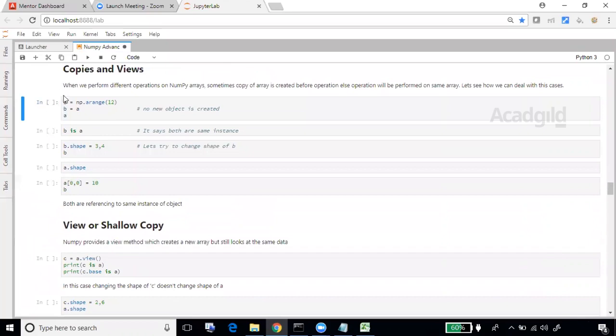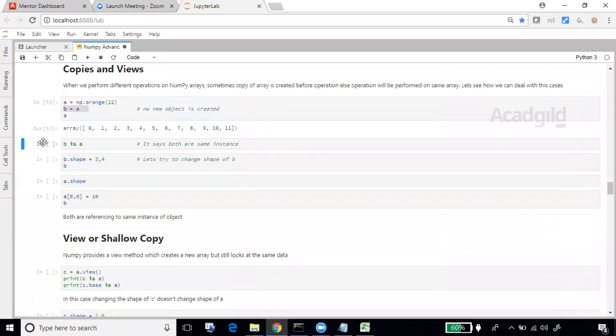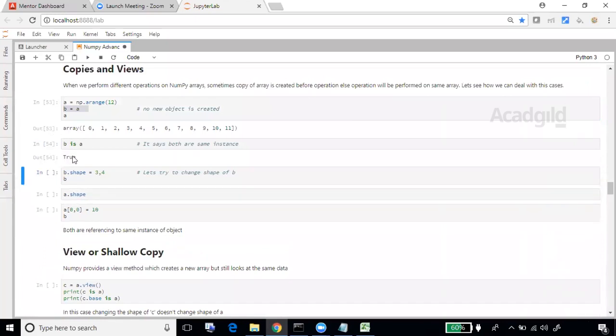So when I'm creating an array here, a is equal to np.arange(12), and I say b is equal to a. What I'm doing is assigning the value of a to b. If I say b is a, what this basically means is, are these objects the same or not? When I say b is a, it says yes. So they are both pointing to the same copy, the same instance.